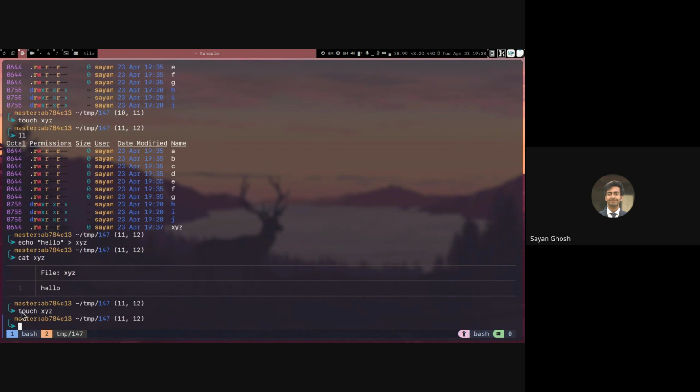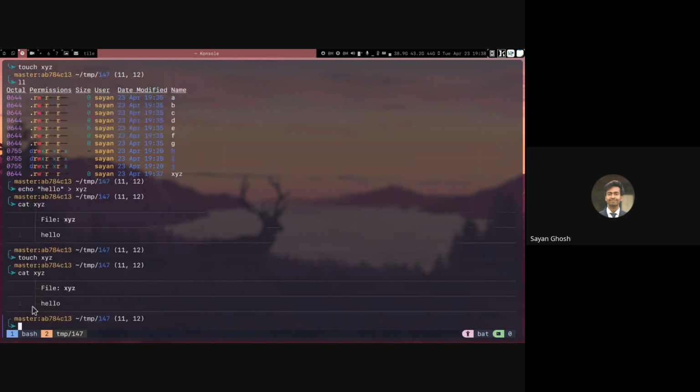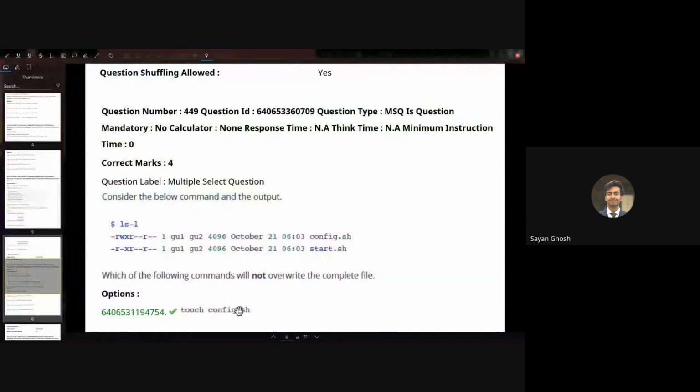So basically that is what the name suggests. This is just touching the file. So it's not doing anything to the file, just touching the file. So the modification time of the file gets updated to the current time. So still XYZ will contain the same content. Okay, so that's why touch config.sh will not overwrite the file.